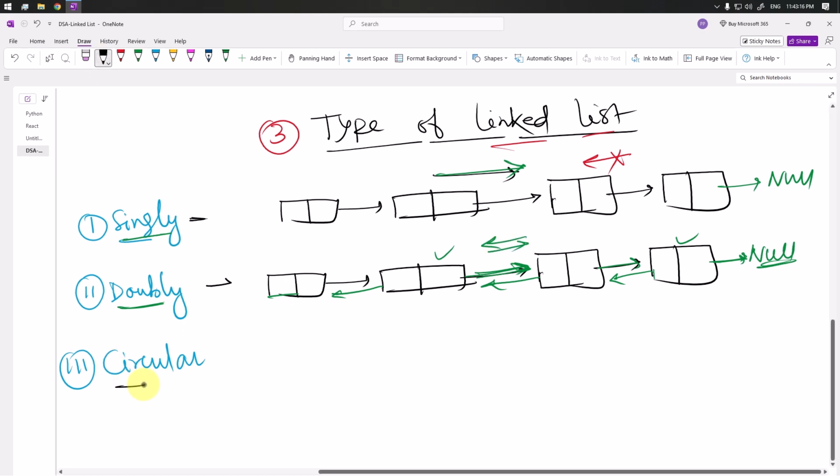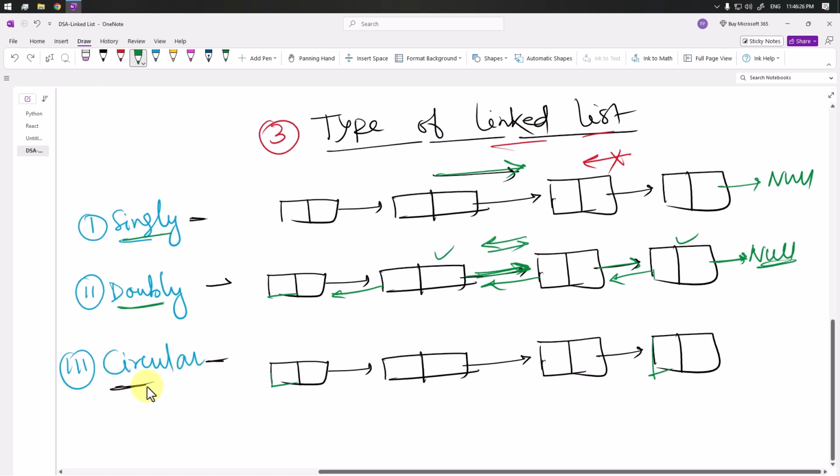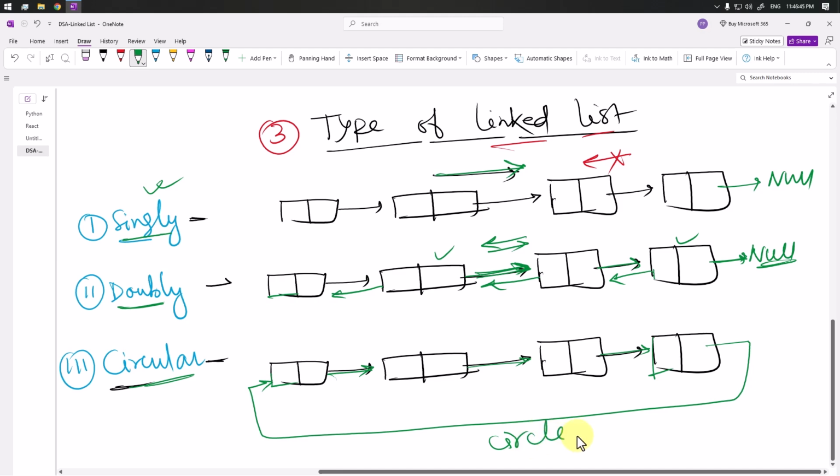And thirdly, we have the circular linked list. The circular linked list is similar to the singly linked list. Here also we have links to the next node, but the only difference is that the last node points back to the first node. This way it creates one loop or circle. That's why this is called the circular linked list.